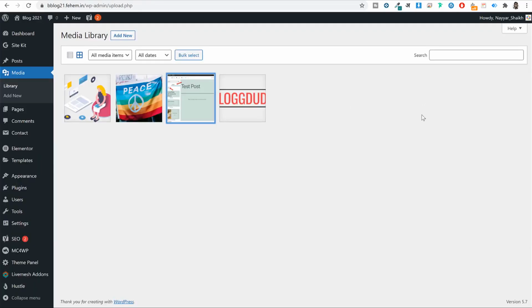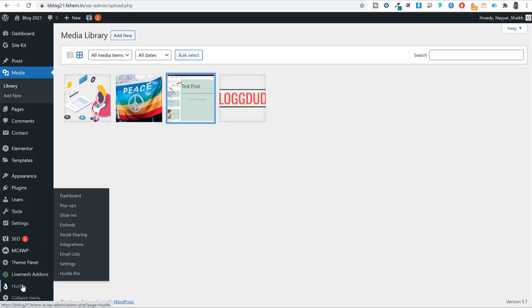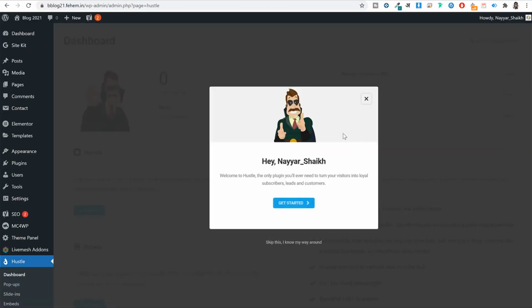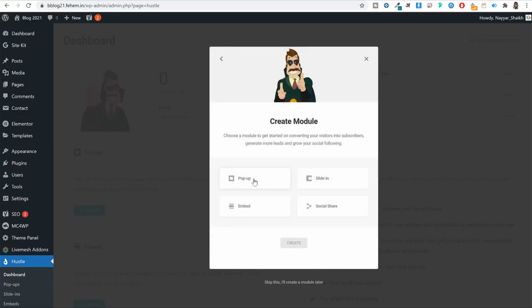Alright, so to do this, again, you have to come back to your dashboard, and here you will see this option at the bottom left, Hustle. Click on this option. Now when you click on this option for the first time, you will see this setup wizard. You have to click on this get started button. Now whatever you want to create, pop-up, slide-in, embed, social share, you can select this option. We want to create a simple pop-up, so we'll select this option and click on create.